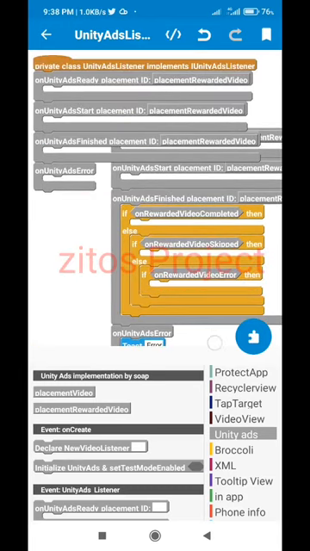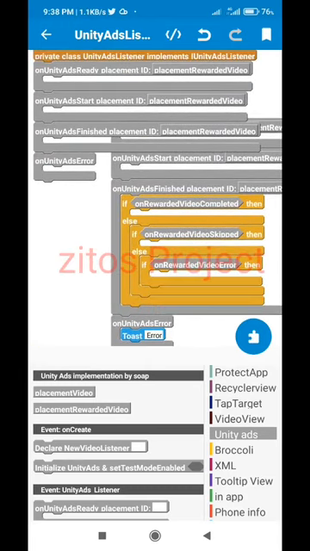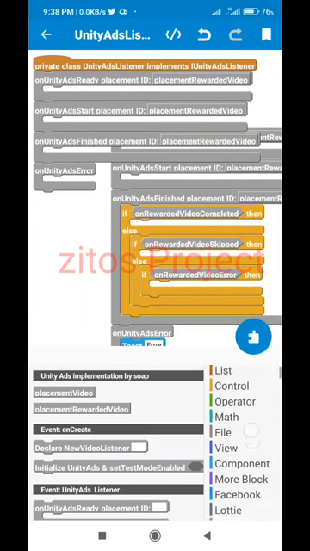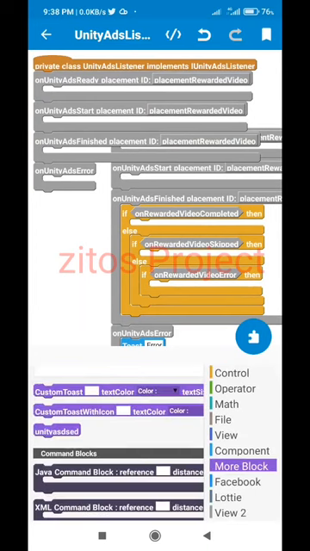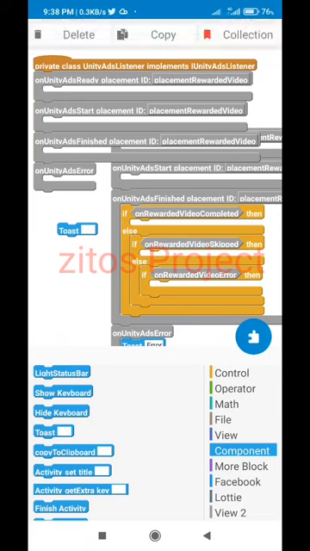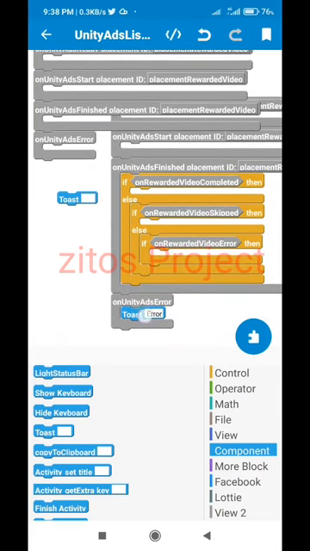Now on Unity ads error, what should happen when you are trying to initialize the ad and there is an ads error? You can use any command you want. I'll just tell mine to toast an error message, if you just toast a message saying error.